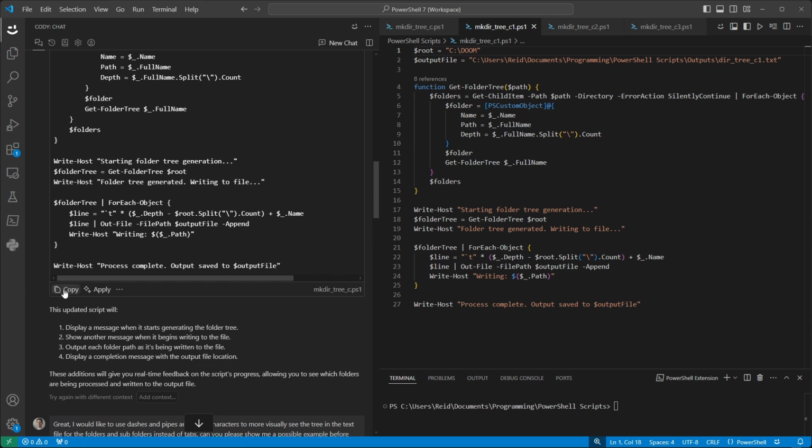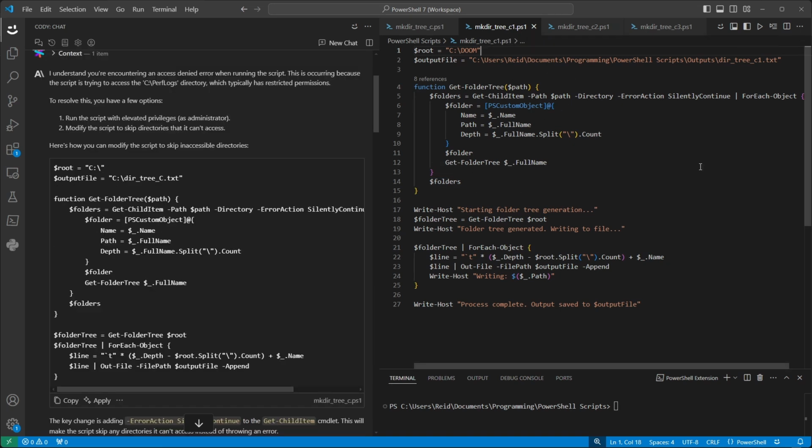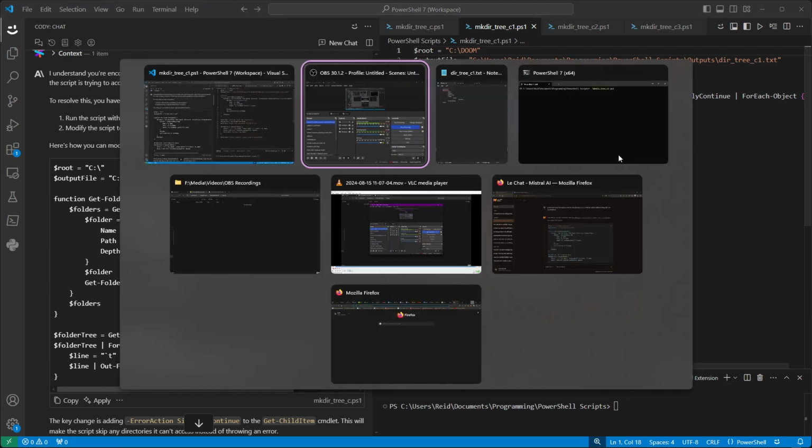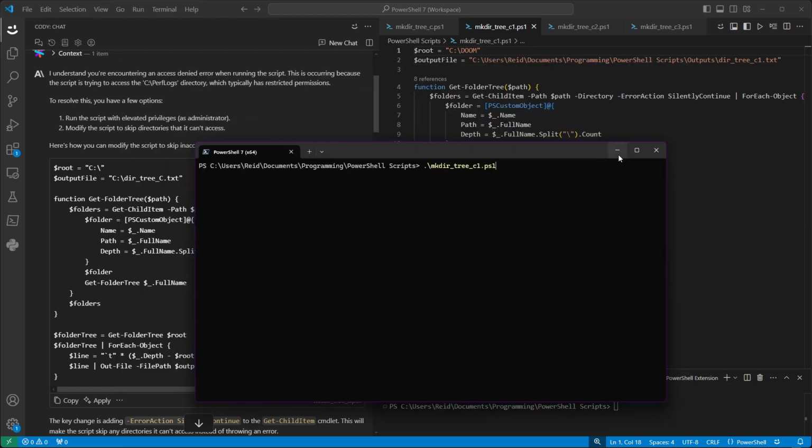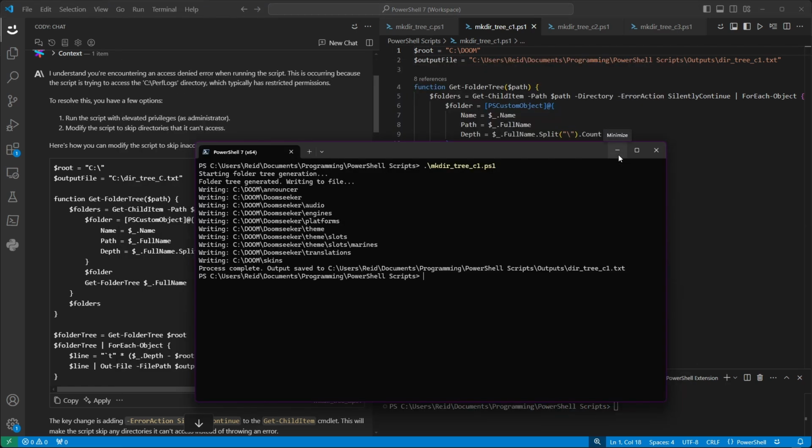So I copied it, and this is what you see here in this script, C1. Okay, now that this is done, the script has been updated. I'm now going to run it in PowerShell. So it says folder tree generated, writing to file.